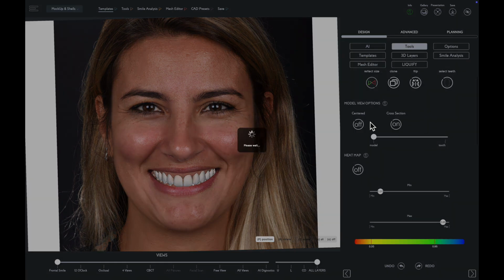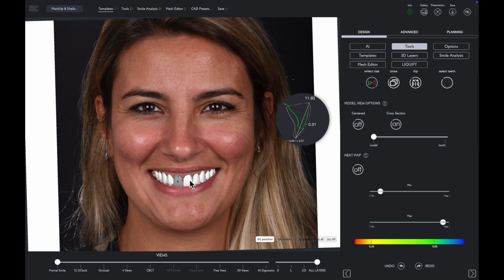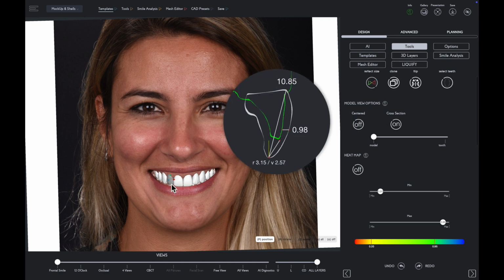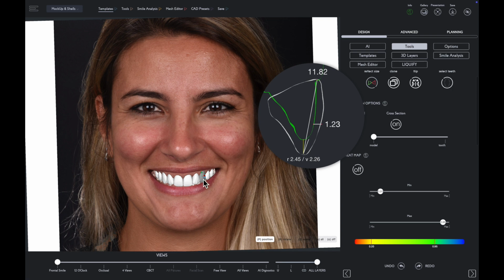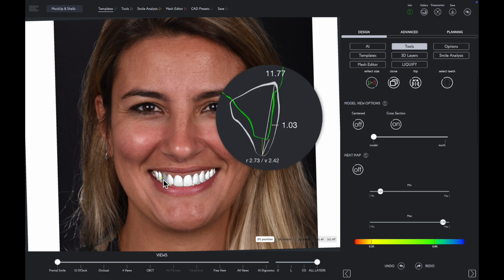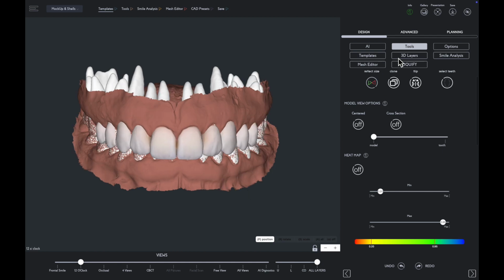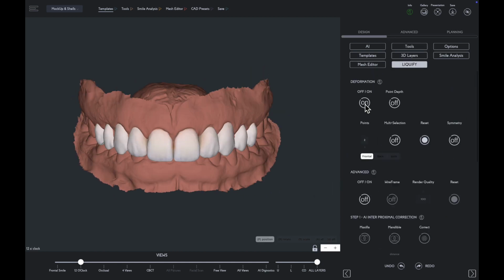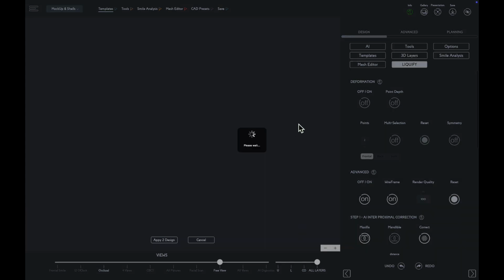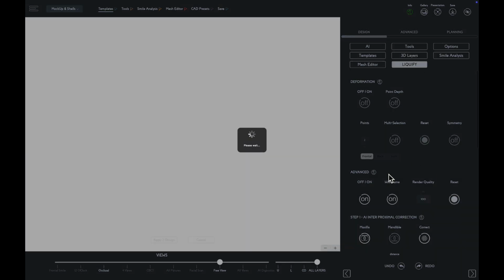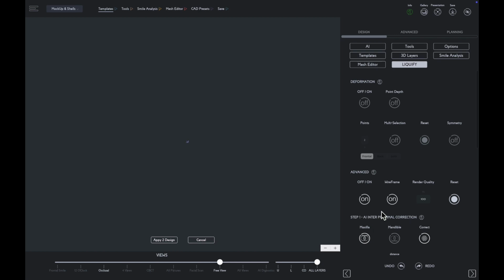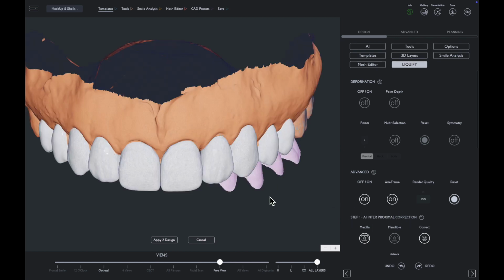With tools like the cross-section and others, it becomes very easy to get the perfect smile. We'll be using Liquify to make further adjustments and checks, like an interproximal correction that the AI can do for us. Let's see if there are any collisions or contact between the teeth.